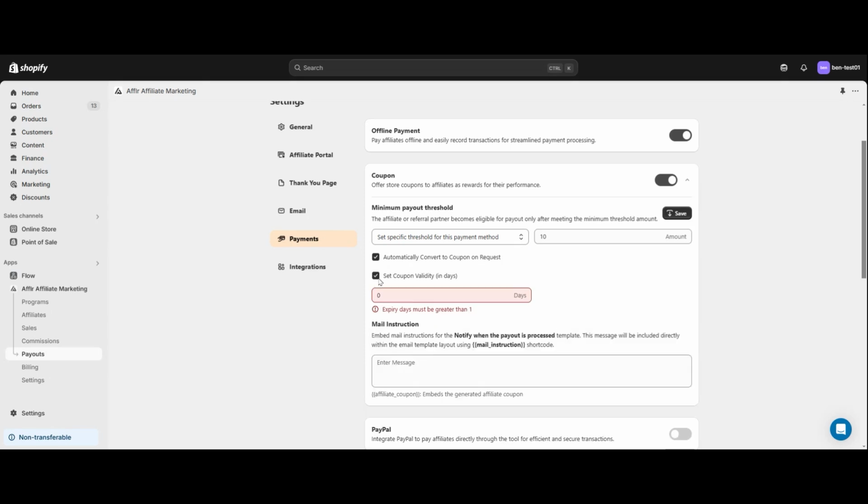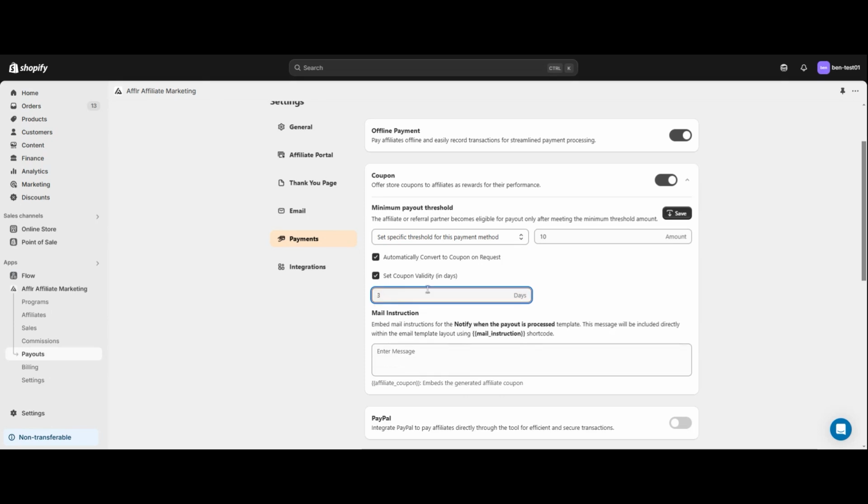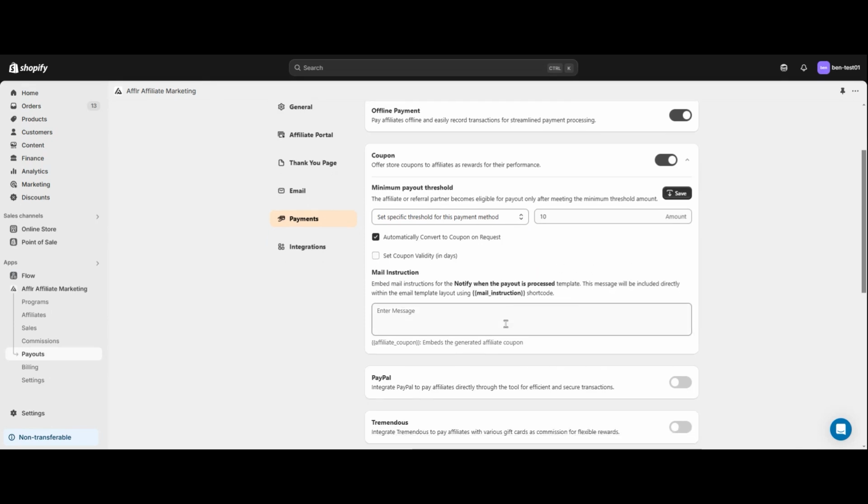Use the Mail Instruction section to embed instructions for the Notify When Payout is Processed template. Customize your message here in the message box as needed. Under the Mail Instruction section, embed your instructions directly within the email template layout using the Mail Instruction shortcode.